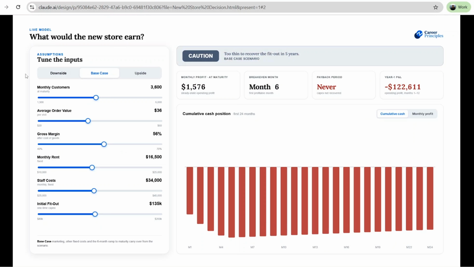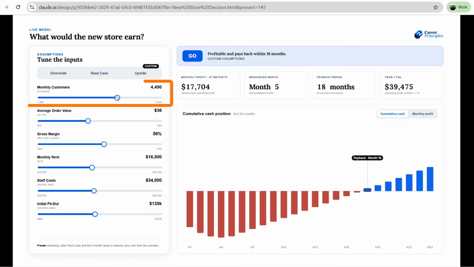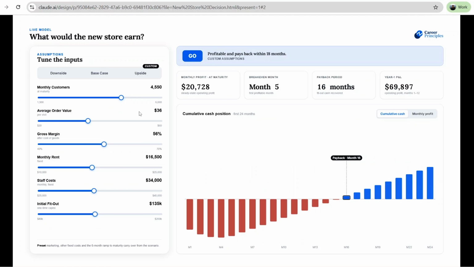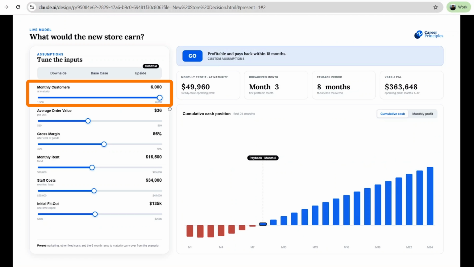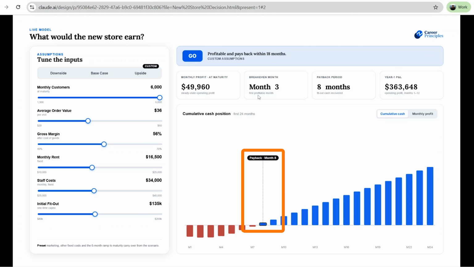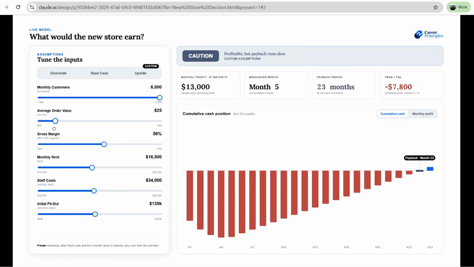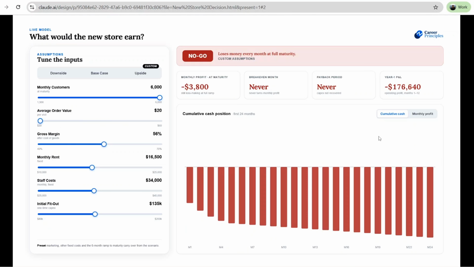Within this left-hand side, you'll notice that we can move things. So the number of monthly customers at maturity, you'll see how that updates, and when we do so, all of our visuals are changing over here on the right-hand side. Obviously, the more monthly customers, the faster we're gonna reach a break-even point, so actually start making a profit. Same thing with the order value. If we bring that up a lot, it's gonna be much better, whereas if that's lower down, it's much worse.